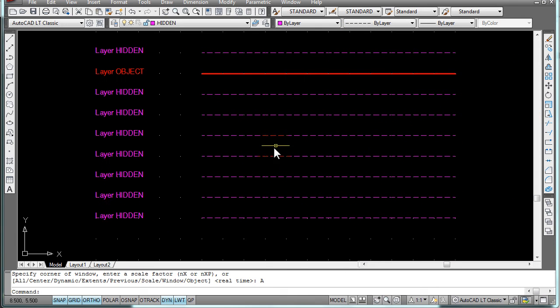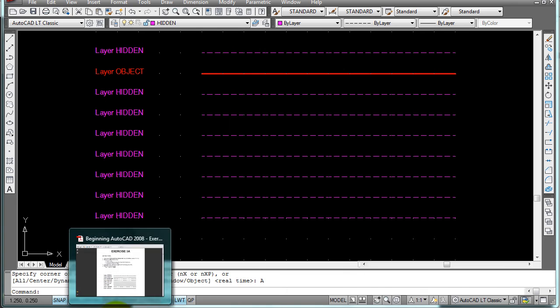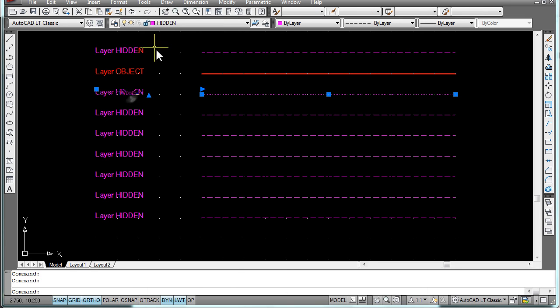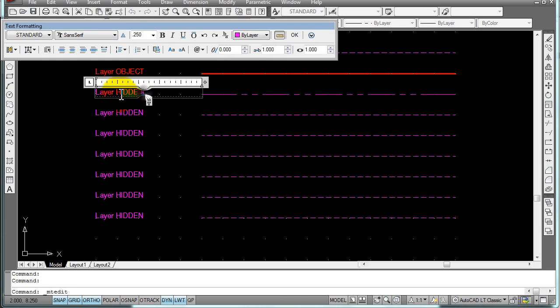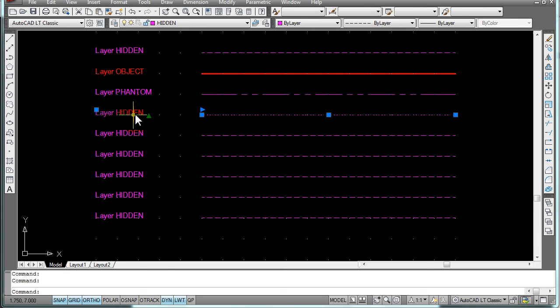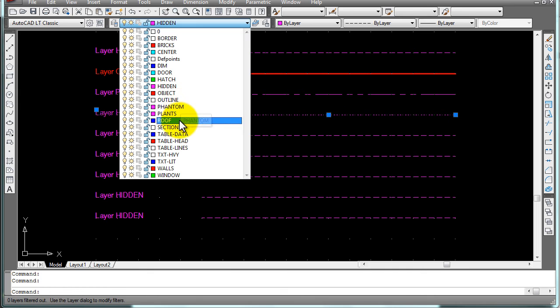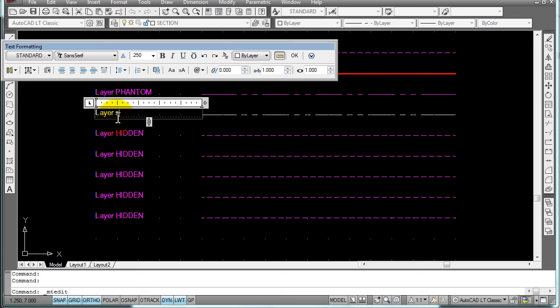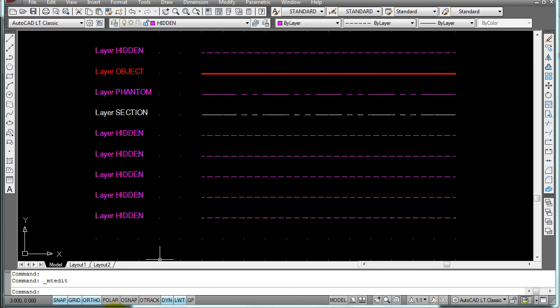Okay. Next line looks like it's going to be phantom. So I'm going to go to phantom. So I'll click on both of those, go to phantom, and then I'm going to go ahead and double click on that. I'm going to change that into phantom. Make sure it's capitalized. Click OK. Next line is section, so double click those and go to section. Double click the text, type in section. Looks good.